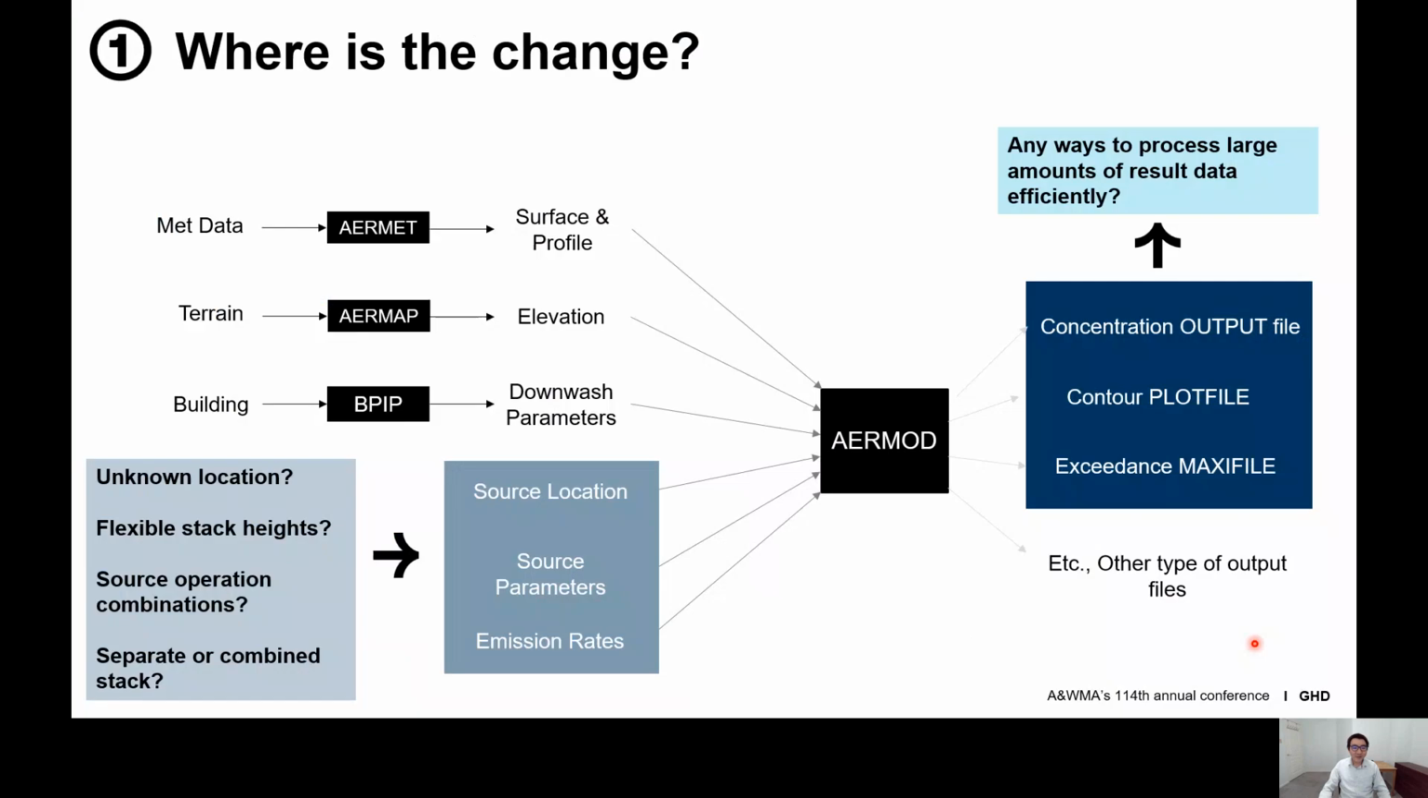So first, where is the change? On the slide, you will see a very traditional workflow of AERMOD. We first process meteorological data with AERMET and get some model-ready surface and profile data. We have terrain data processed with AERMAP to get elevations. We input buildings and run them with BPIP to get our downwash parameters. All of those are base data that support our AERMOD run. Of course, we want to input our source locations, giving AERMOD our source parameters and emission rates.